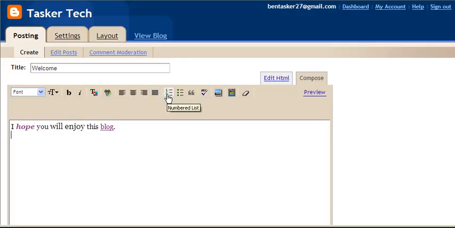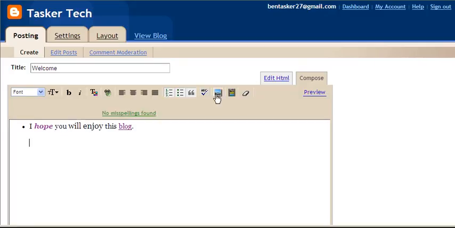justify the text, create a numbered list, a bulleted list. If you're using a longer quote, you can do block quotes. Of course, with students, a great feature would be the spell check feature.